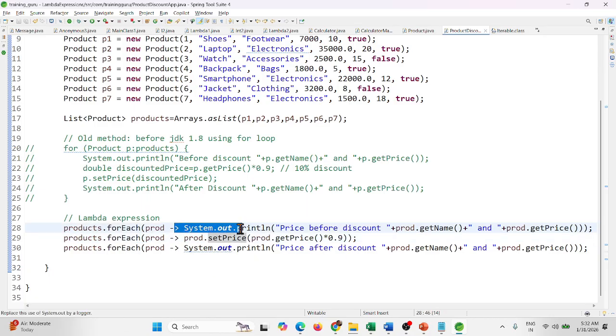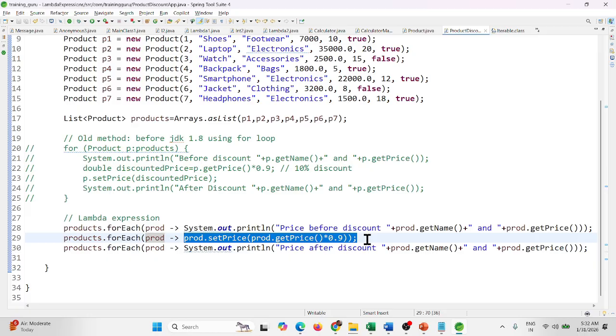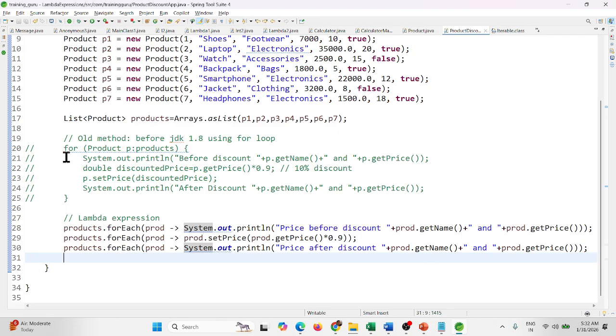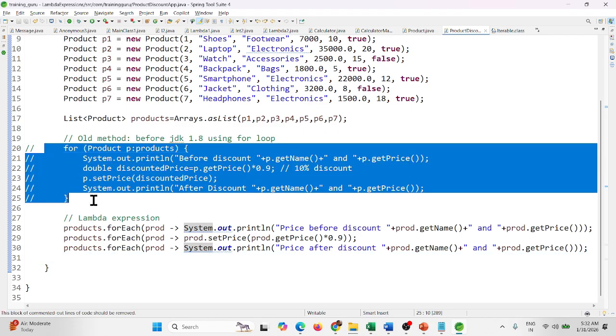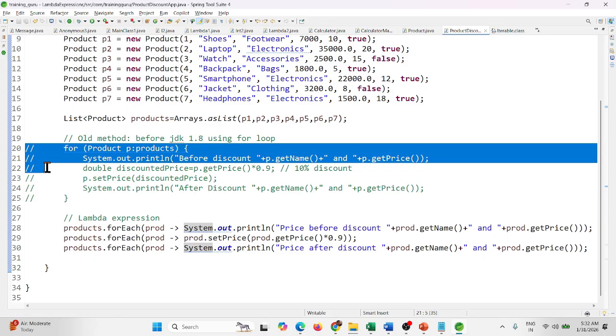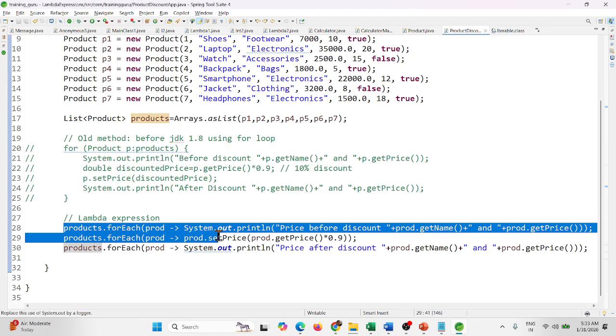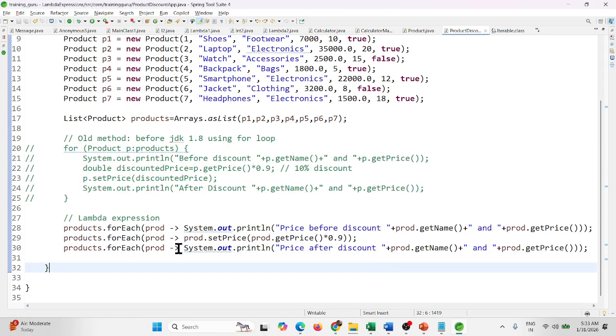So in this line, we are only printing the value. In the second line, we are calling the setter method, and in the third line, we are printing the values. Okay, so the bottom line is that you can rewrite the long lines of code into a single line of code using lambda expression. Okay, so far so good.